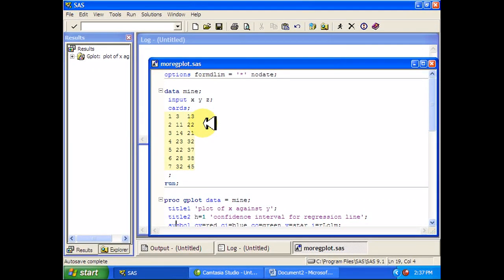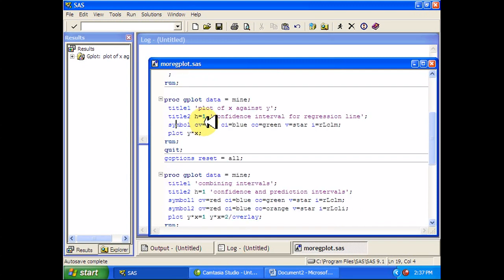Let's work on proc Gplot a little bit more. I've got a data set set up with 3 variables, x, y, and z, and I'm going to run a Gplot. This time, instead of having just one title statement, I've got 2 title statements. Title 1 is going to be the main title, and then title 2 I want to be a subtitle. So I'm going to go ahead and denote its height to be 1, and then I've got the name of the title in single quotation marks.